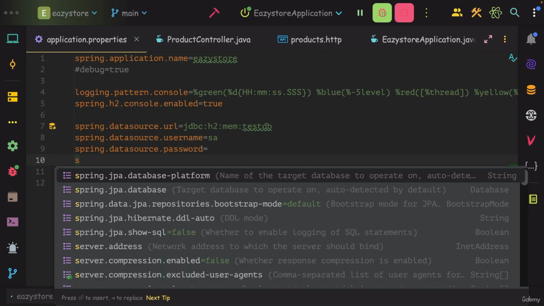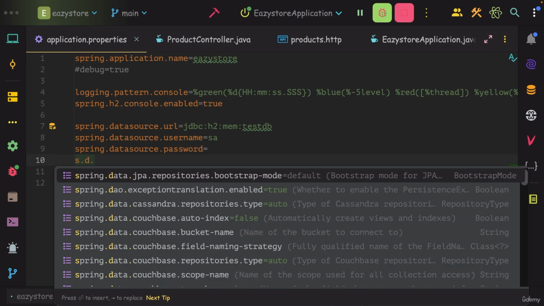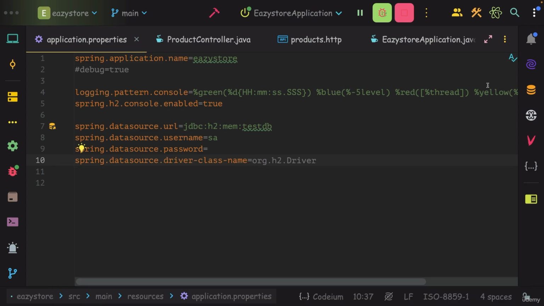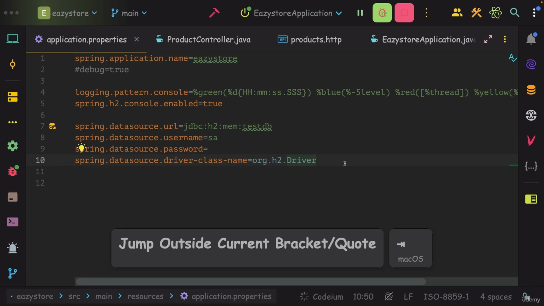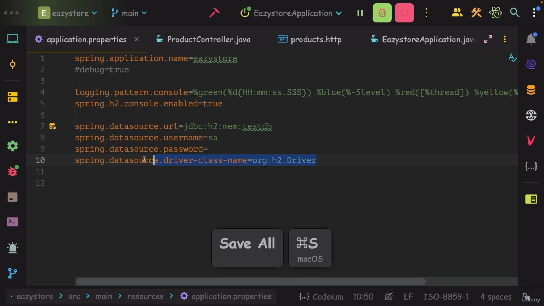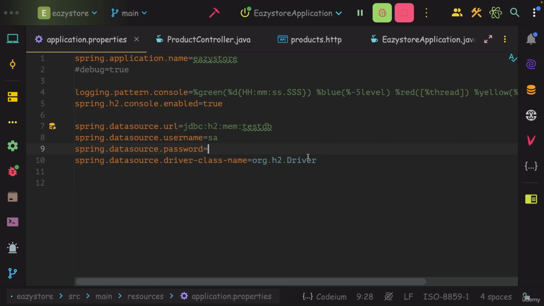Next, I'm going to create a property spring.datasource.driver-class-name. To this, I need to mention org.h2.Driver as a value. This is completely optional because Spring Boot is smart enough to identify the driver details based upon the dependencies that we have defined inside the pom.xml. But in general, it is a good practice to define these properties so that if someone is looking at your properties, they can easily understand which database you're using. Are you using H2 database or MySQL database? All such details they can quickly grasp by looking at your properties.